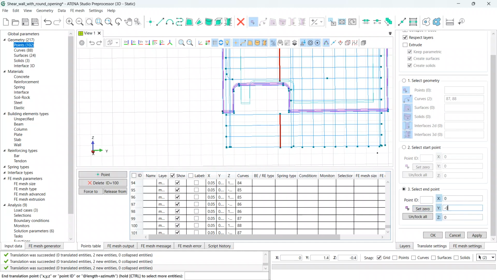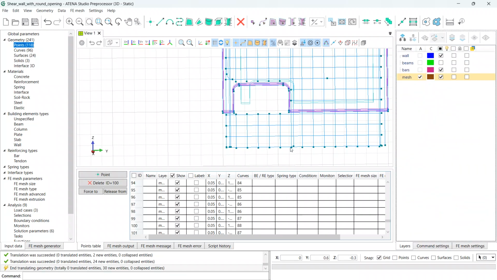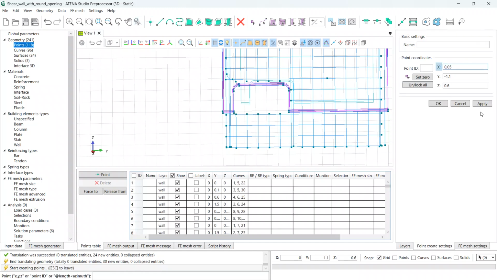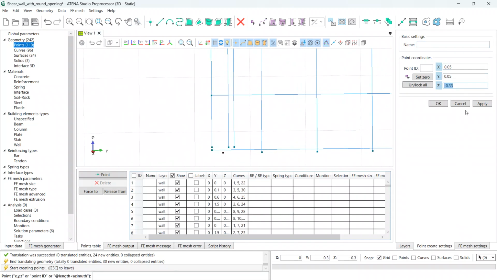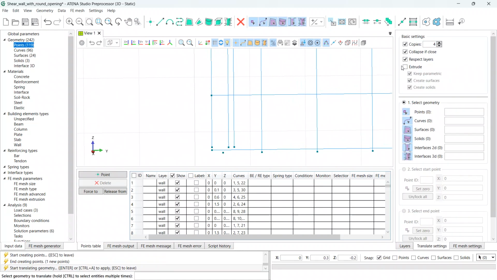Maybe I can remind you that when you want to select more entities during this extrusion or copy, you have to hold shift for that. And the last part is just one more bar that is going through the pillar on the side of the opening.